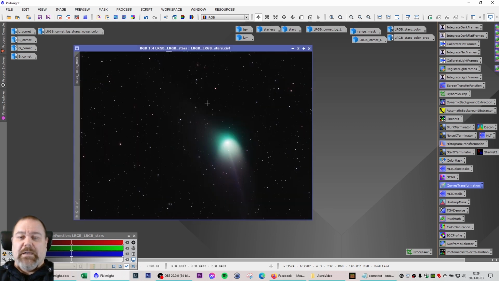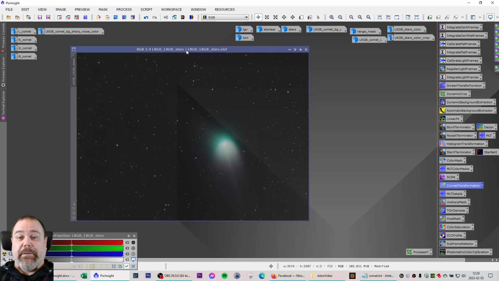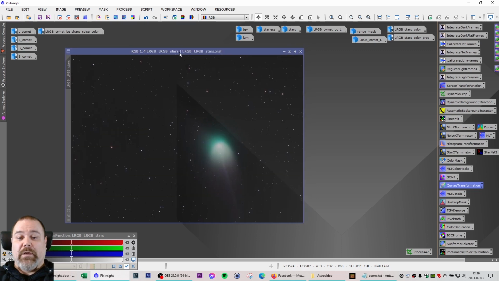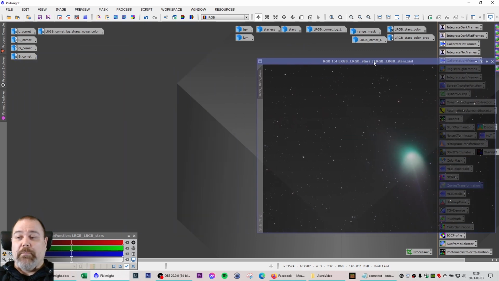Now, I did have a lot of challenges with my data. It was not the best data. It was not so much. I would have liked to have a different position for the comet with a lot more tail. But, you know, we can always want for more, I would say.